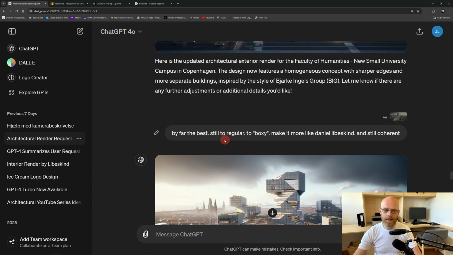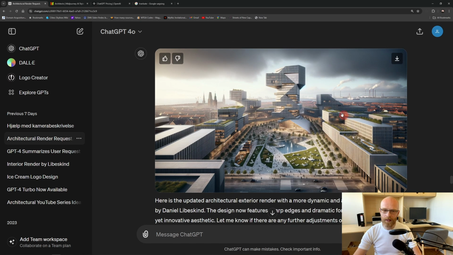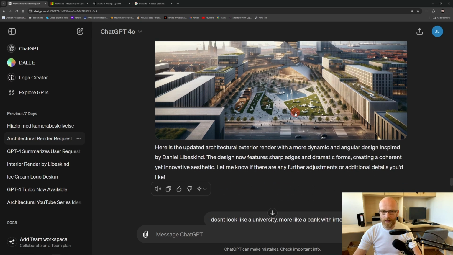By far the best is still too regular, too boxy, make it more like Daniel Libeskind and still coherent. And it made this, and this is not Daniel Libeskind. If it's anything, it's more Steven Holl, and that wasn't what I would have liked here.